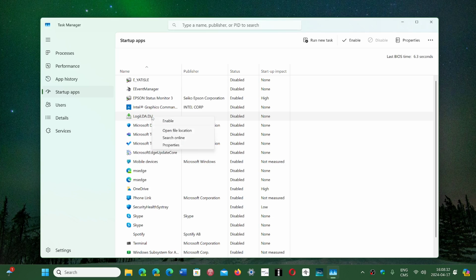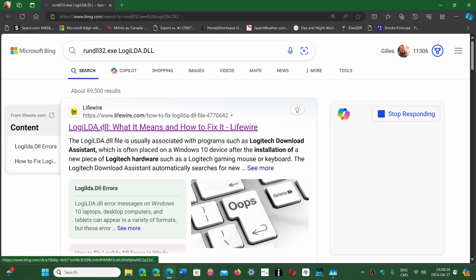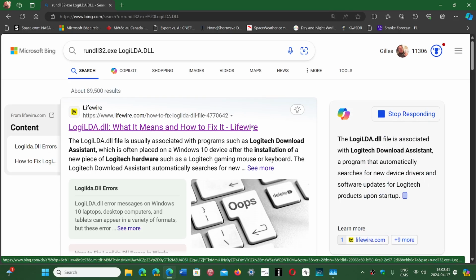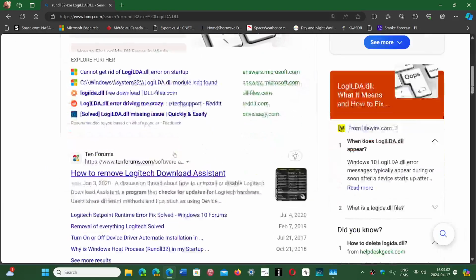You can right-click on one of these processes and click the Search Online button. What it will do is bring you to exactly what you just had. So, LogLDA.dll, what is this? It's usually associated with programs such as Logitech Download Assistant. So that means you must have some Logitech device. In my case, it has to do with my Logitech webcam. So it tells you what it is, so you have an idea of what you're disabling.